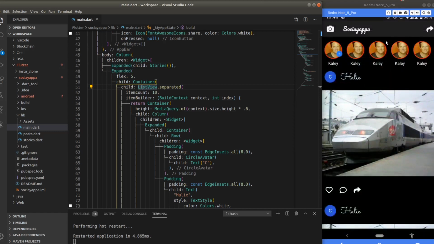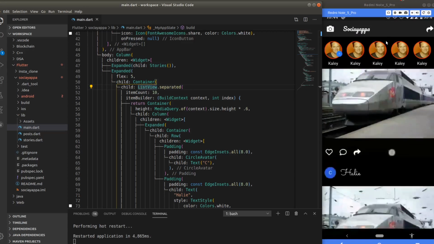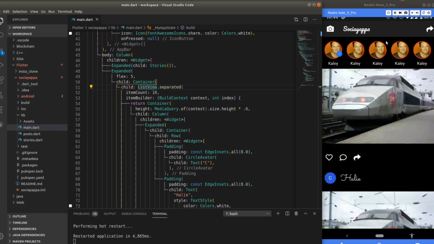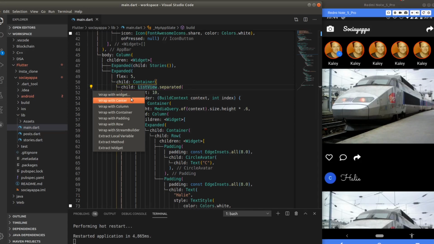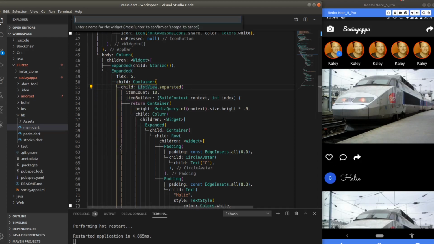What we want to do is retrieve some images from the internet, and we want those images to be displayed in our app, with each post having a different image. For that we are going to use an API from unsplash.com. But before that, what I would like to do is cut this list view.separated column, and extract the widget from here. I'm going to name the extracted widget post list, and I'm going to make it.